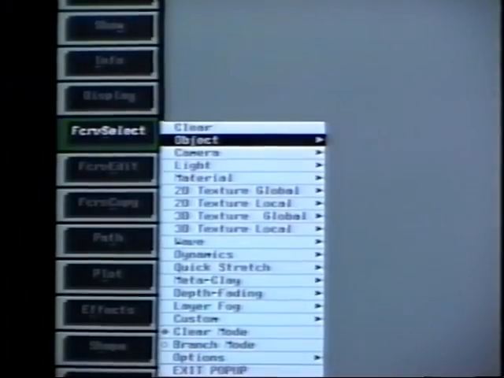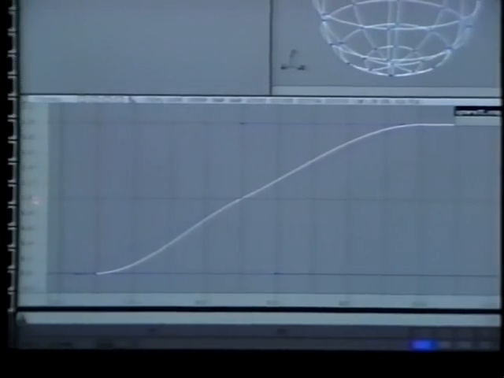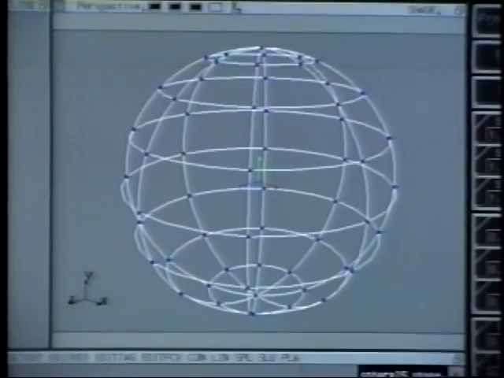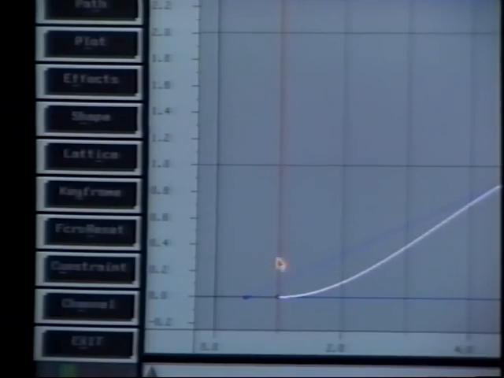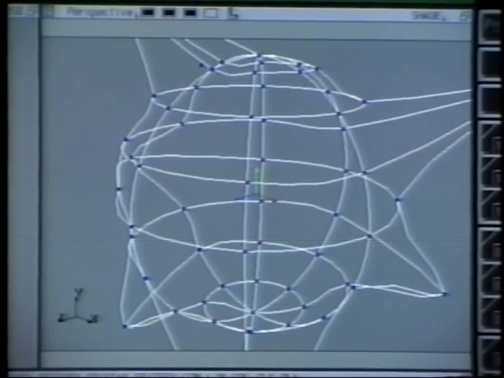The shape F-curve tells the object which shape number it should be using at any given frame. When it has a value of 0, then we see shape 0 at that frame. When its value is 1, we see shape 1, and so on.